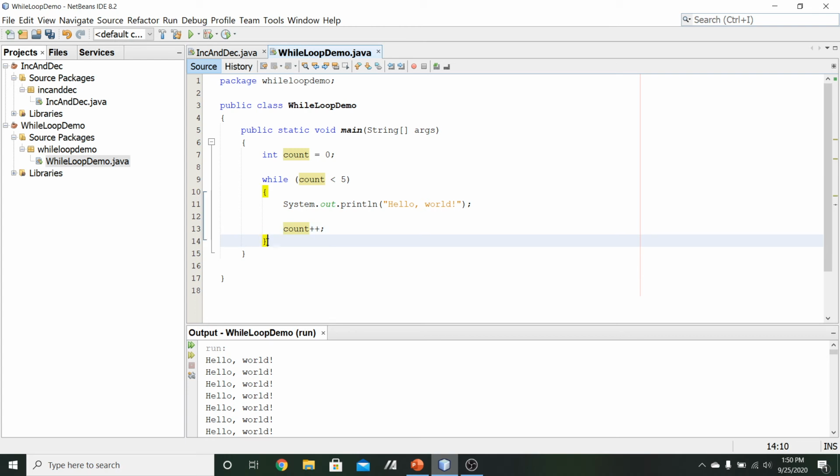We'll then hit the closing curly brace, come back to the top. We'll check this condition. We'll see that 1 is less than 5. That's true. So go ahead and print this out a second time. We come over to here. We'll increment the value of count to 2. We'll come back up here. 2 is less than 5. That's also true. So we'll go ahead and print hello world a third time. Right here, we'll increment it from 2 to 3.